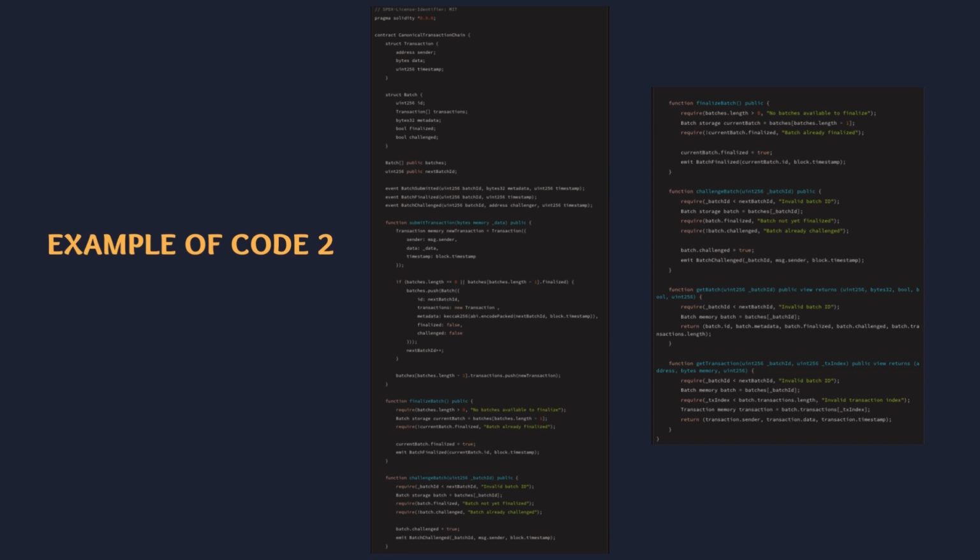The challenge batch function allows users to challenge a finalized batch. If a batch is challenged, it is flagged, and the batch challenged event is emitted. This mechanism provides a basic way to ensure the integrity of the transactions.